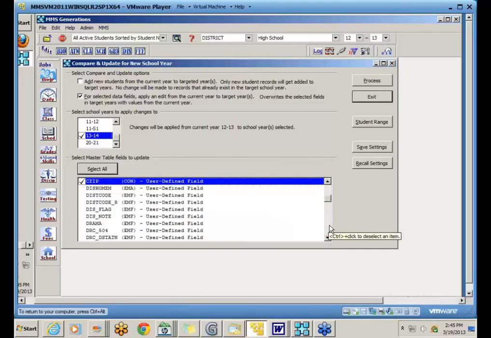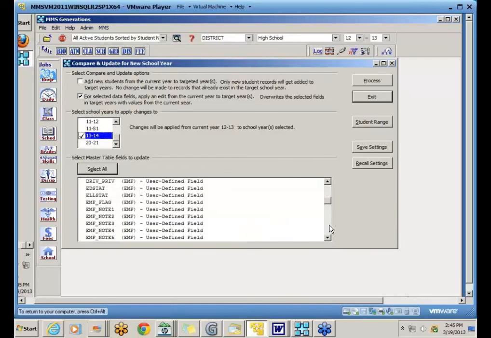Now as I scroll down the other items, there are some I'm purposely not going to select. So for instance, the grade level. I don't want to select that and have their 12-13 grade level be moved forward to 13-14, because chances are I've already updated grade levels in the new school year. I don't want to bring the kiddos back to their grade level in 12-13. Also things like homeroom and homeroom teacher. Again, because those are probably updated in 13-14, I don't want to select those items.